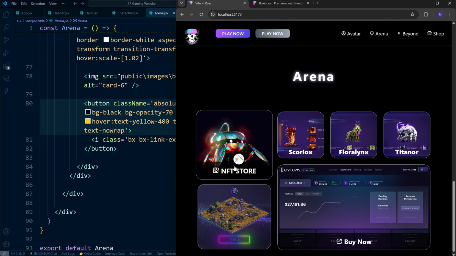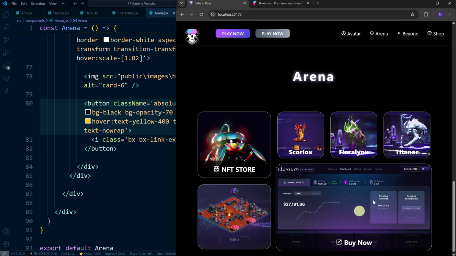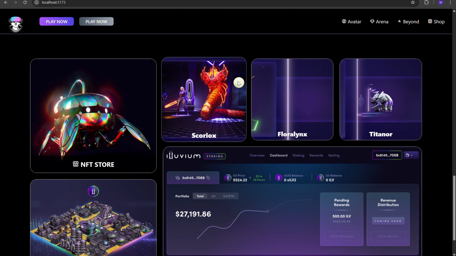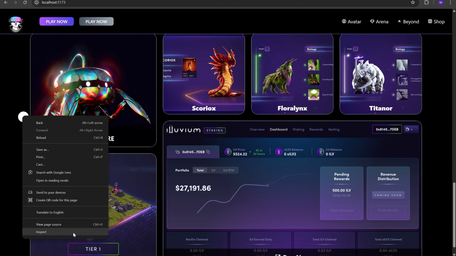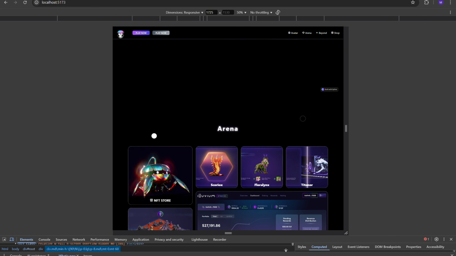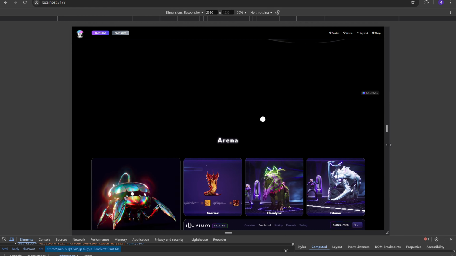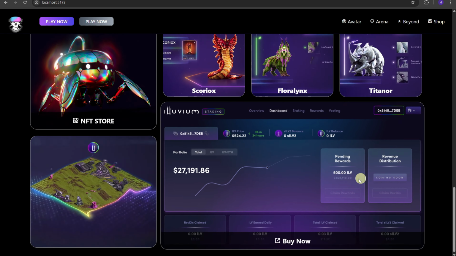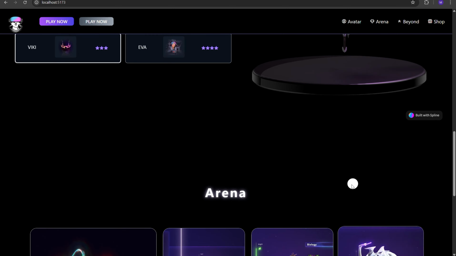And that's it. We've now completed the entire arena section with a stylish and interactive bento grid layout. If we now go ahead and preview the site and resize the screen, you'll see that the layout remains beautiful and functional across all screen sizes, from mobile to tablet to desktop. So yes, it's fully responsive, and this section is officially done.